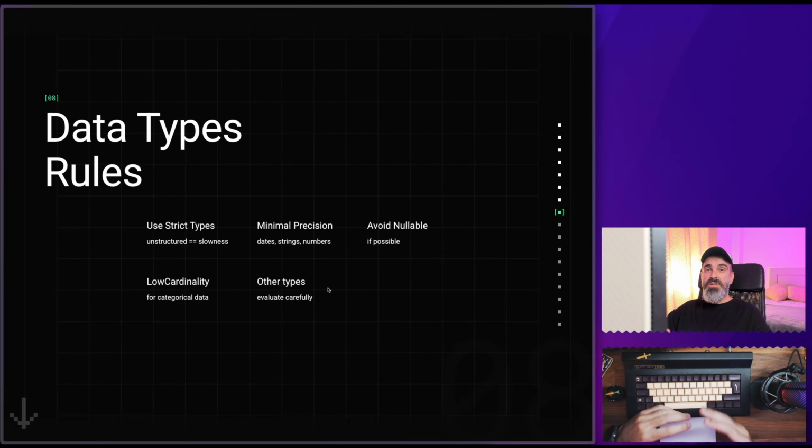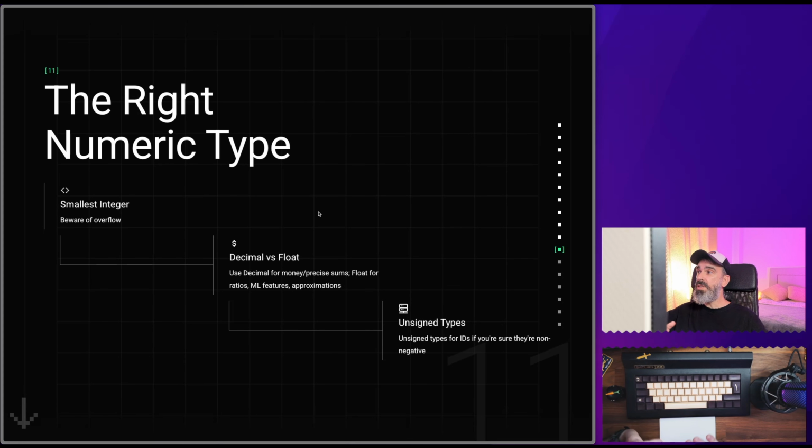And then if you plan to use other types like enums, maps, arrays, evaluate carefully. Arrays are usually fine, but others might need careful evaluation. Take this into account when choosing your numeric types in your ClickHouse schemas.